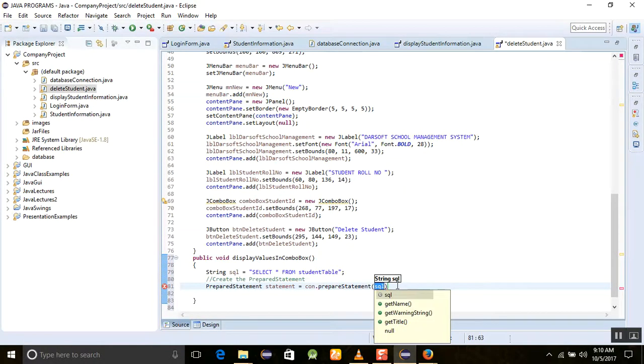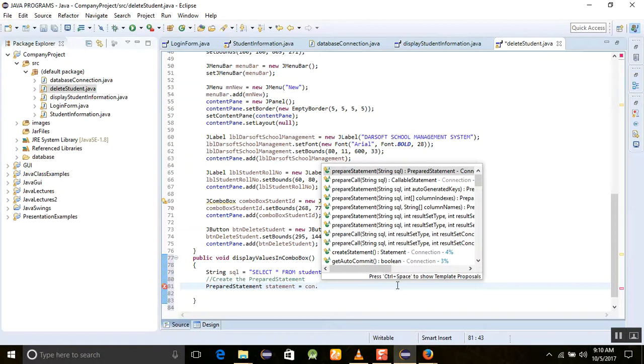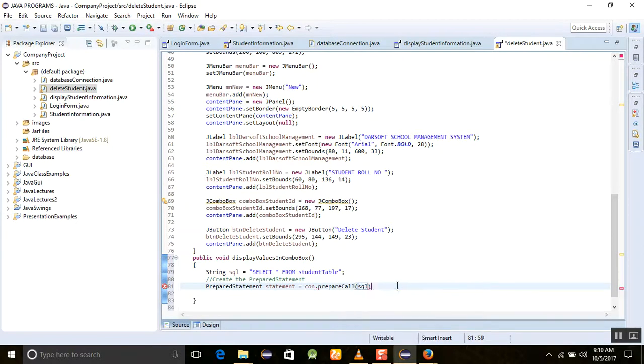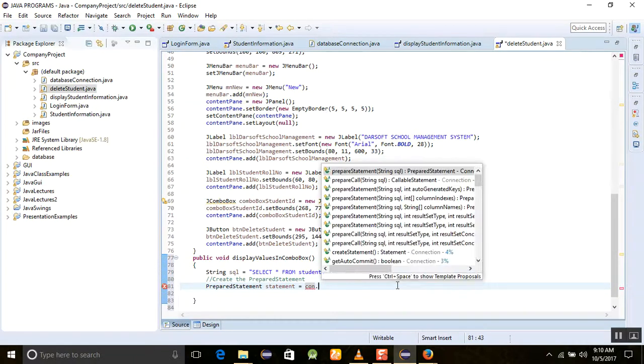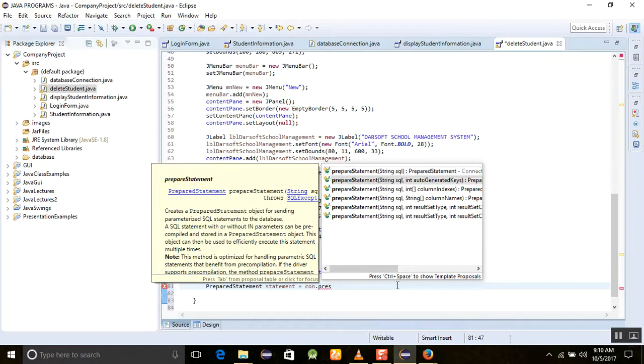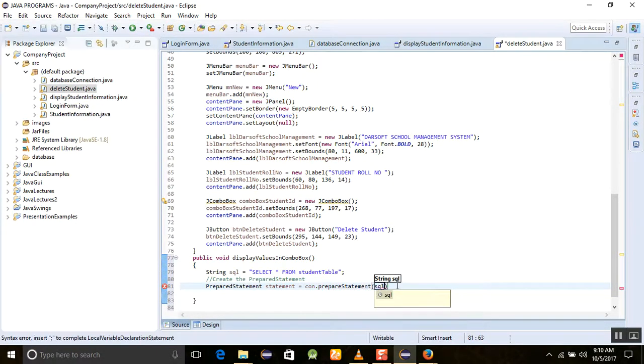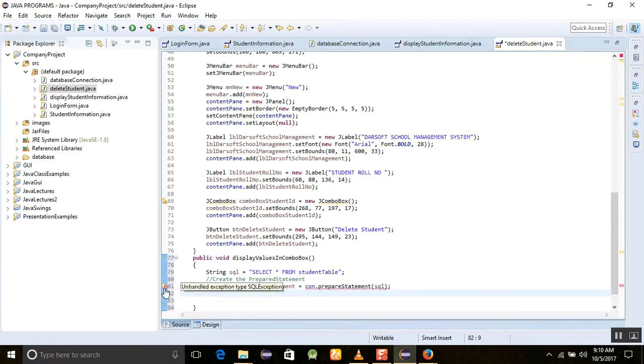Prepare statement, and which command do we use? Con dot prepare. This takes a string, the prepare statement. The passing is the SQL. Okay, now we check what the error is.